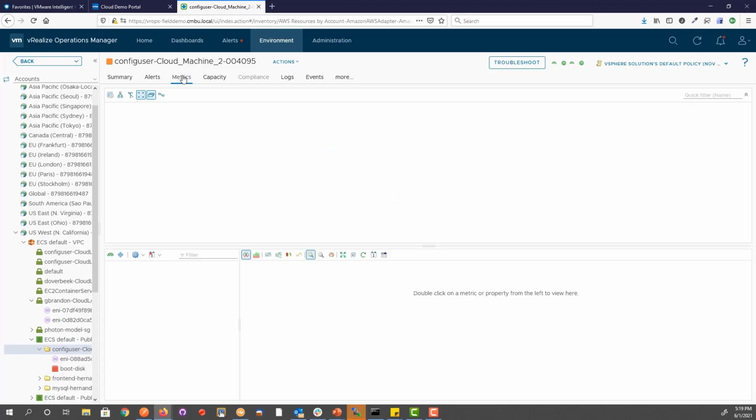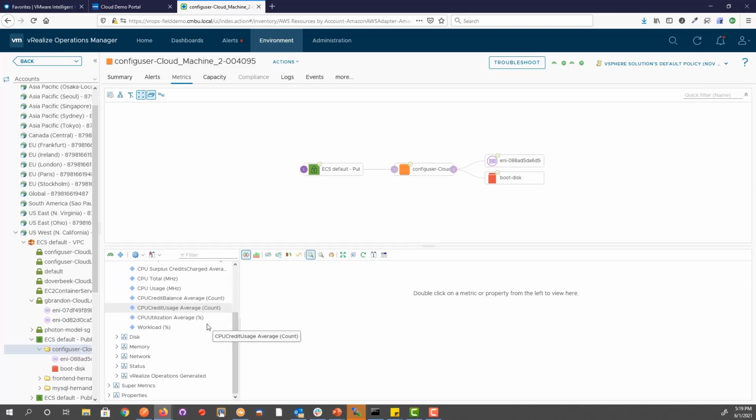You can see the metrics that are collected. Here are metrics for CPU, for example. Here are the properties for that EC2 instance. So for example, runtime, I can see the power state, etc.